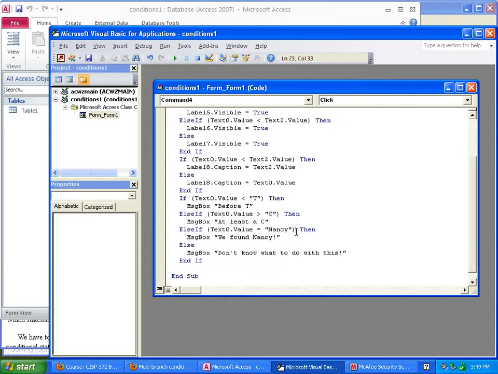So now the question is, will we ever get to this part here that shows we found Nancy? And the second question is, what does it take in order for this program to print out at least a C instead of before T? And then the last question obviously is, do we even have a chance to say, don't know what to do with this? In other words, can we find something that is less than T and greater than C?